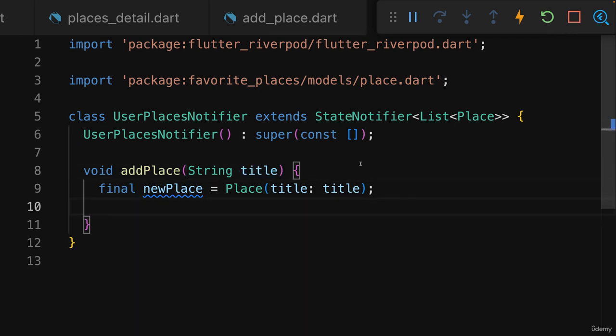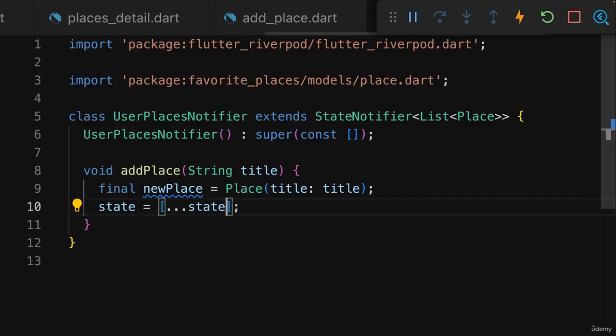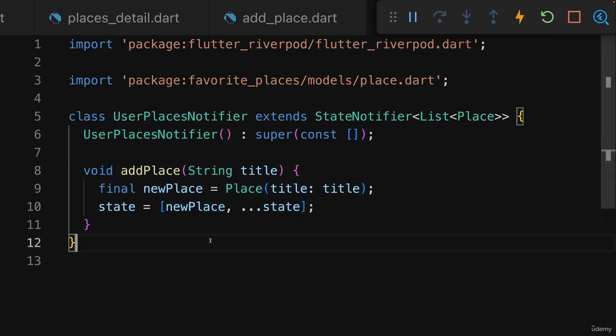With that new place added, we want to add it to our state, and as mentioned, we're not allowed to directly edit that state, so therefore I'll instead set this state property that's provided by StateNotifier equal to a new list. And in that new list, I'll use that spread operator about which you already learned to spread my old state elements into this new list so that we don't lose them. But in addition, I'll add my new place here, like this, so that it's always at the start of the list. But that's of course optional. With that, we have a method that will update the state, and that's all we need for now.